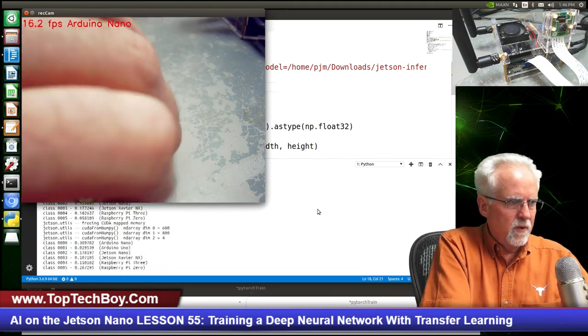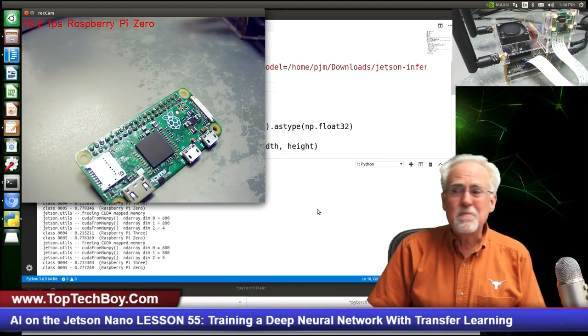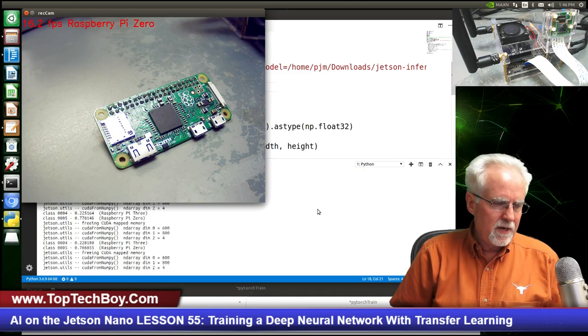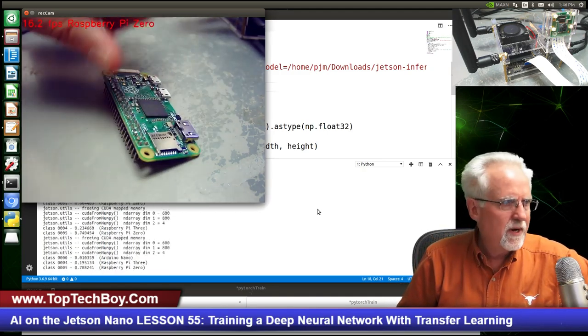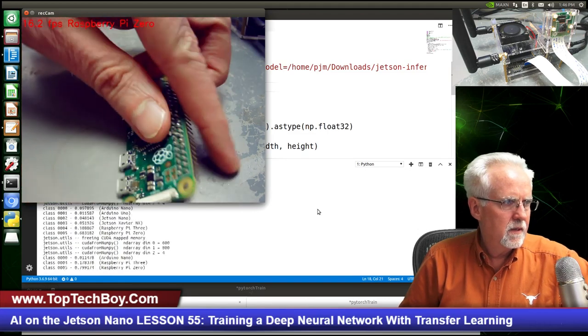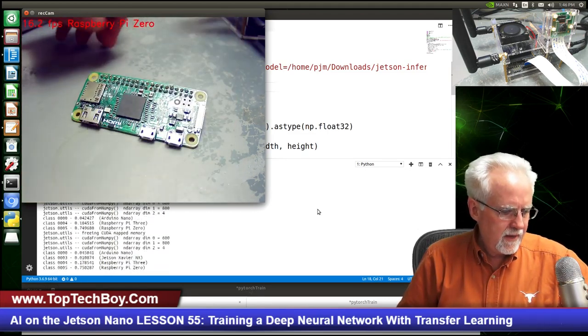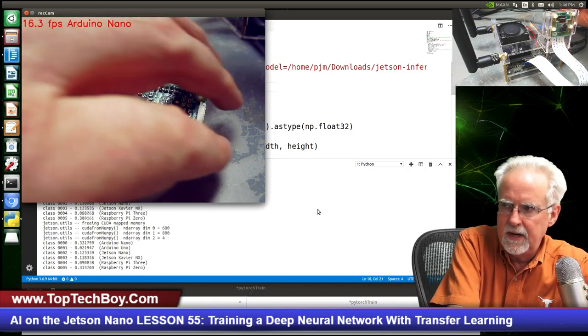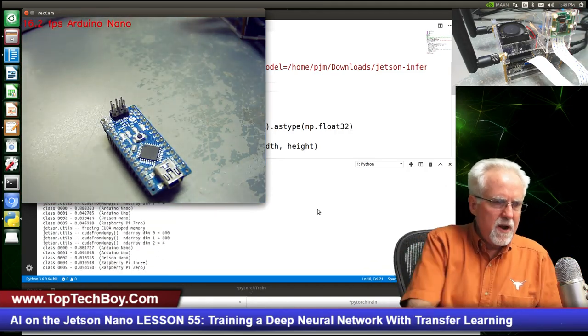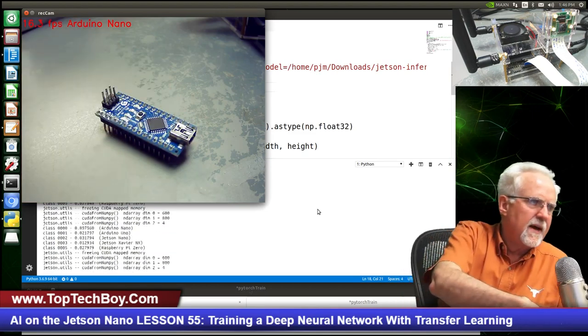Okay, so now what is this? Raspberry Pi Zero, giddy up. Look at that, Raspberry Pi Zero, it's recognizing it. Let's see. That is doing amazingly well. All right, you ready? Arduino Nano, boom, look at that.